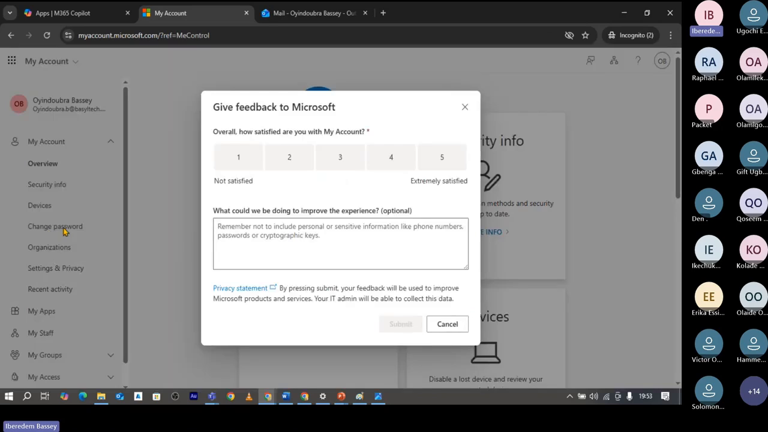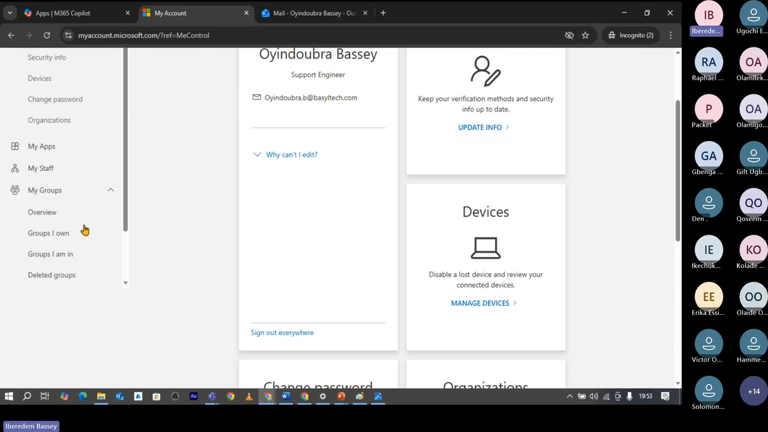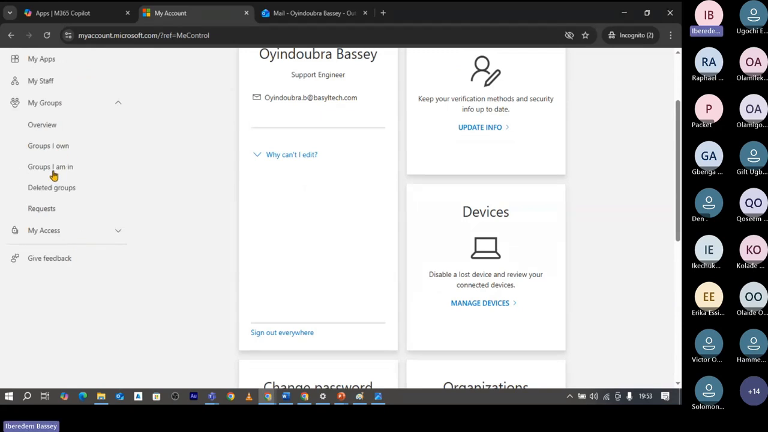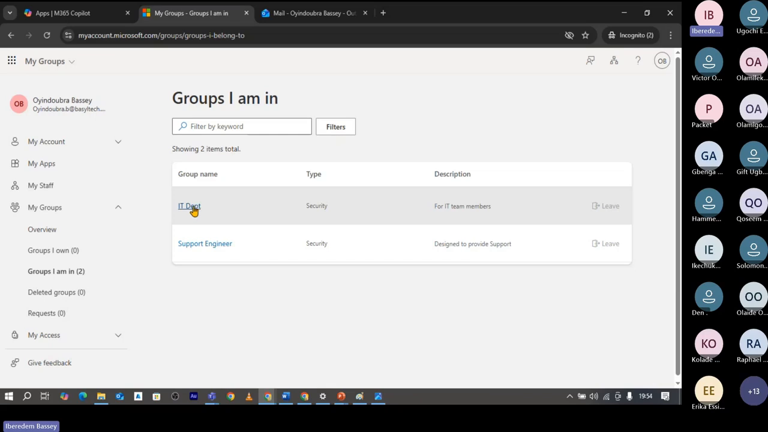So this is the user account. Remember, we added the user to a particular group, the IT department. We click on the groups that the user is in. These are the groups: the user is in the IT department and the support engineer. And the user is in the IT department not because I added the user manually, but because a dynamic rule was set for the user to be assigned to that department.